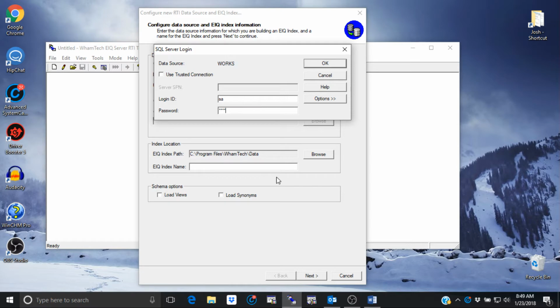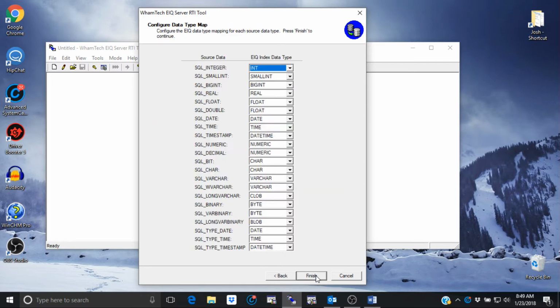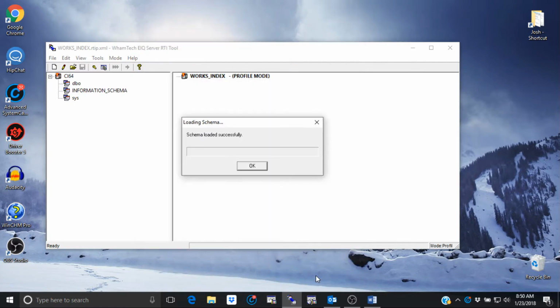Then specify the name and path where the index will be stored. Click Next. Here, you'll specify the global data type map. This will control how external data types will appear in the index. Click Finish to load the schema and OK to continue to the indexing screen.